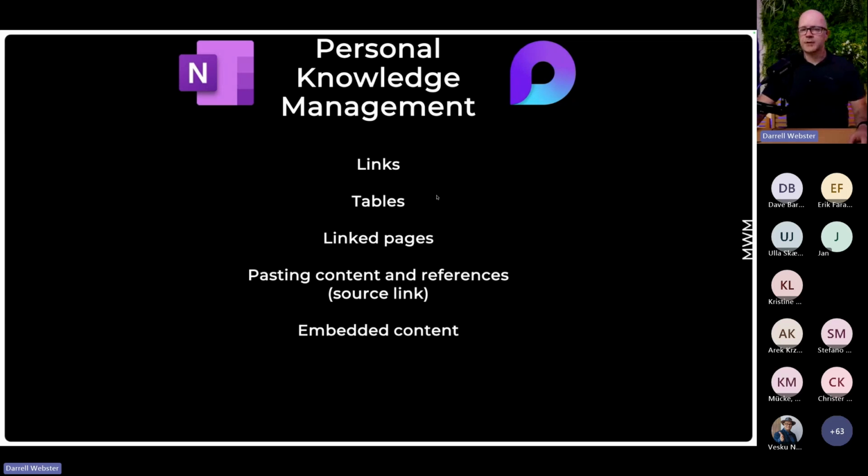Personal knowledge management, right? There is often a need for us to bring together our research, our own notes, our own thoughts that aren't necessarily shared with the rest of the team. So how do we deal with that, and what do we need? We need to be able to gather our links. Maybe we create tables to store information and keep it all orderly.